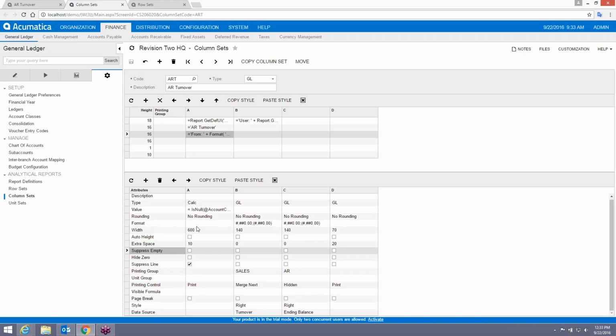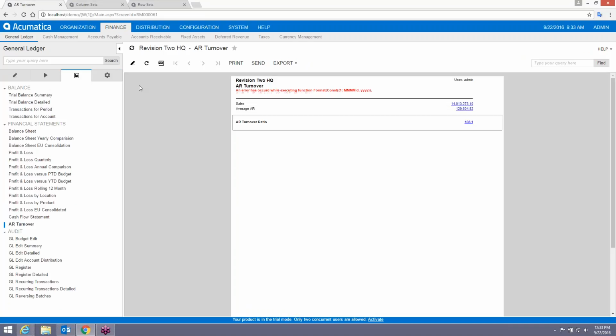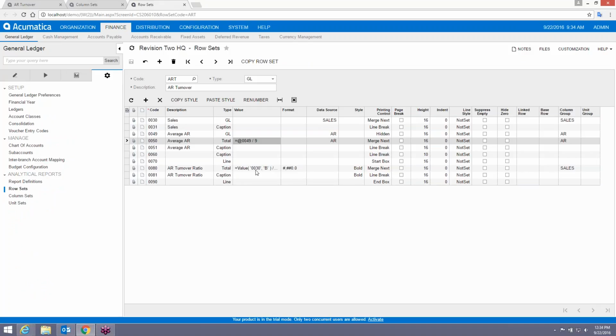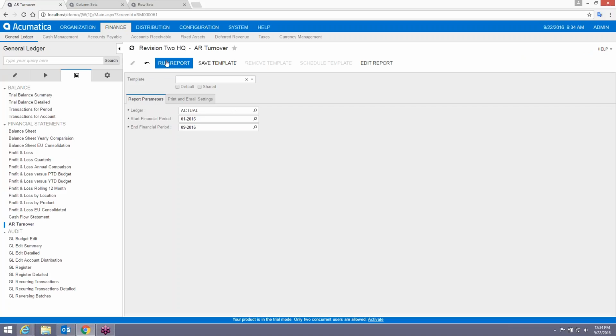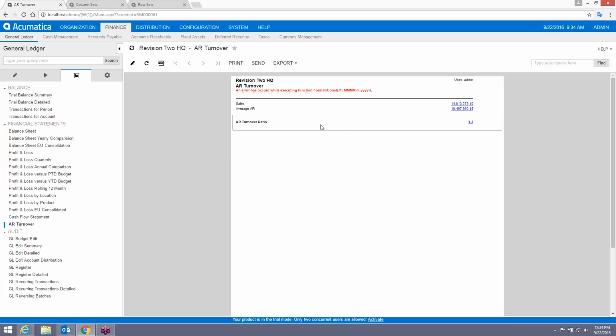So let me go back, because we already have the average AR, but it's the average AR for a month, and we're taking a lot of sales. We're taking 9 months of sales and dividing it by essentially 1 average month of AR. So let me fix that. So we should basically end up with ratios close to 1 around all this information. Okay, so that looks about right.